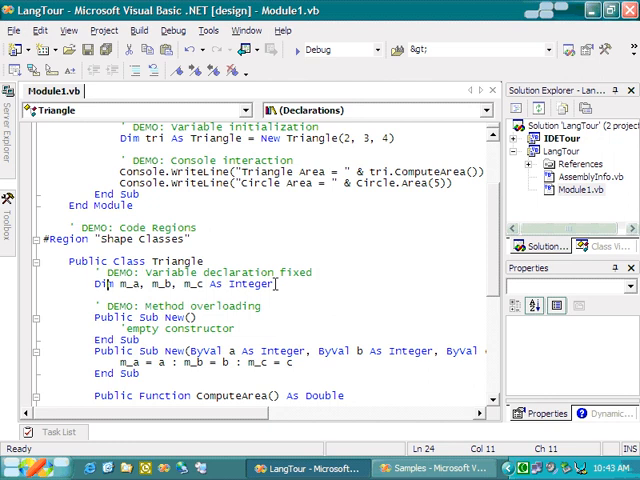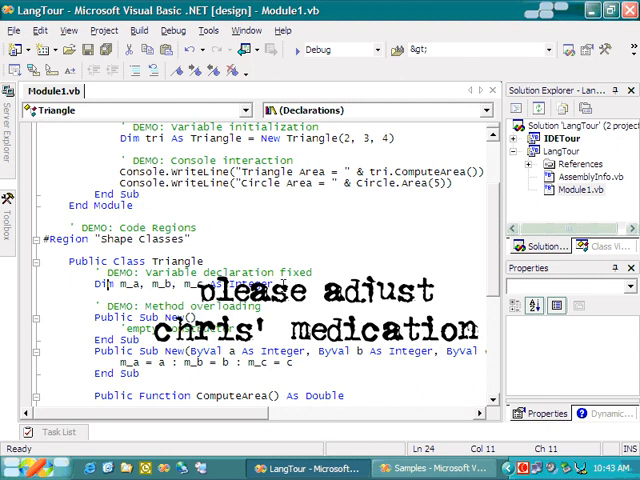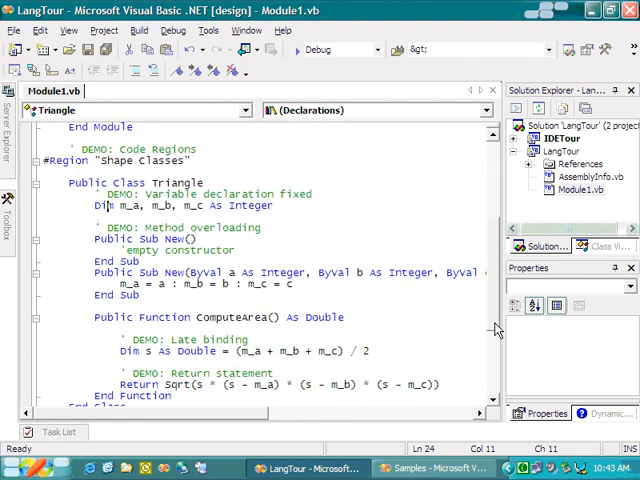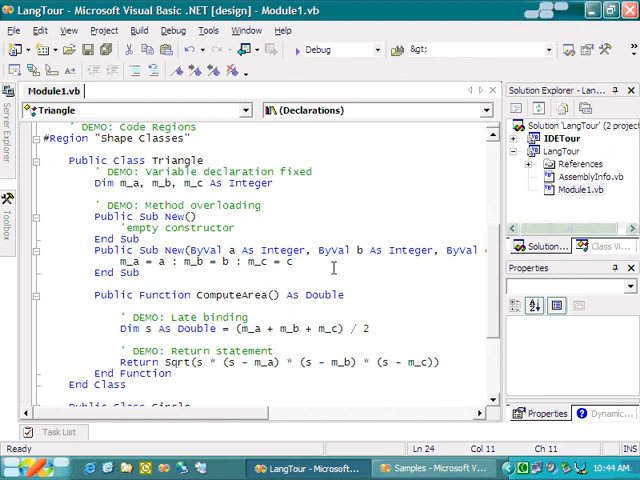Oh, wait, what if that's really what I did want? Well, then you would be fired. Yes, sir. Fired is good. So this is a new feature in Visual Basic.net. You Dim A, B, and C as Integer, you actually get 3 integers, folks. What else have we got?